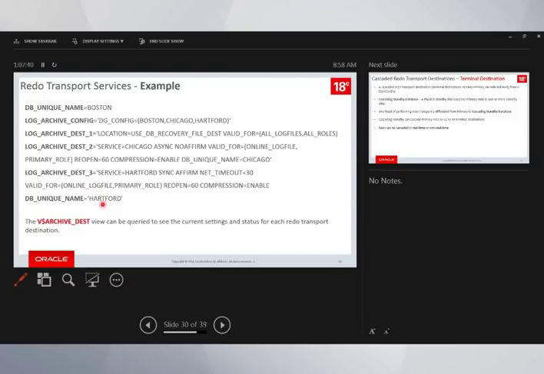After configuration, we can check the V$ARCHIVE_DEST view on the primary site to understand the status of each of the log archive destinations that are configured. So it just takes one parameter to enable your primary database to start the redo transport. That's the LOG_ARCHIVE_DEST parameter.